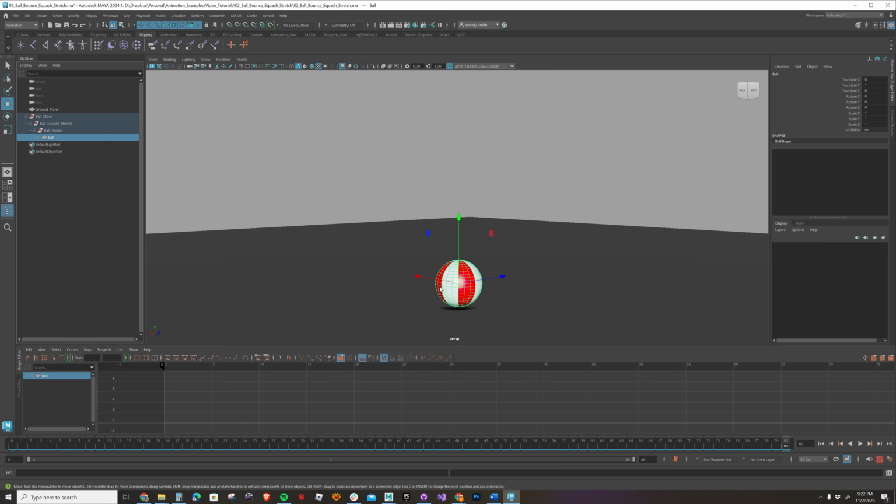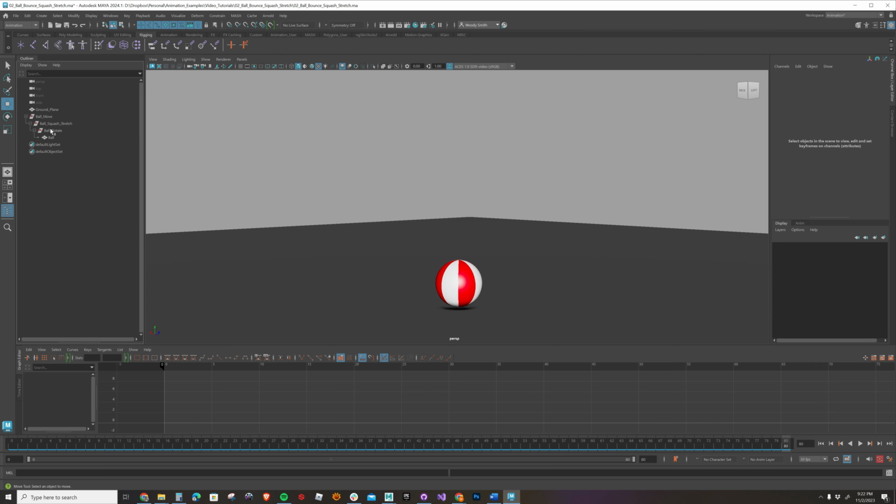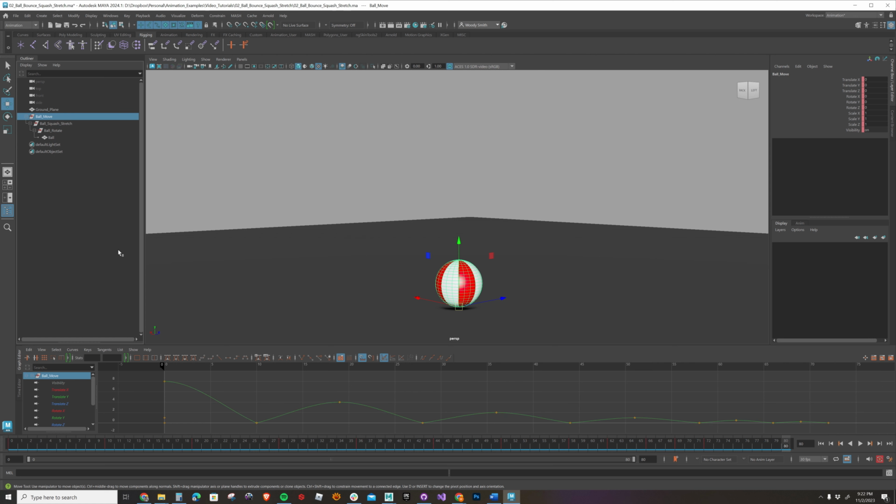So the way that I created this is I just select the ball and I go up here to edit and I say group. So we'll step through the different groups. You can see that ball rotate, ball squash and stretch, and ball move all have the ball underneath it. And that's basically what hierarchy is: anything underneath the object above it will inherit the transforms of that object.